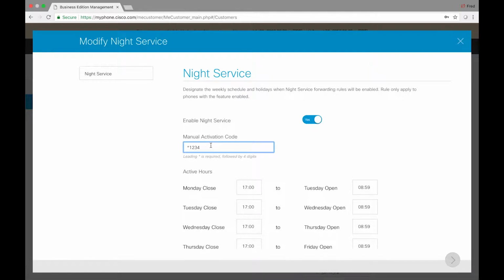The activation code is a toggle. It can either turn it off or turn it on outside of the regular business hours, right? So you can hit star and then a 4-digit pin of your choice. By default, it's 1234, and that will toggle night service. So if during the day you have some bad weather, you need to close the business for whatever reason, and night service is enabled on your extensions, you can go to an extension, dial star 1234, and it'll automatically close it. So anything in the night service field, which we'll get to in a second, is where your extensions or your calls will be forwarded to.